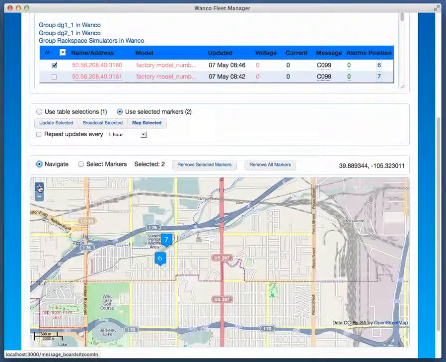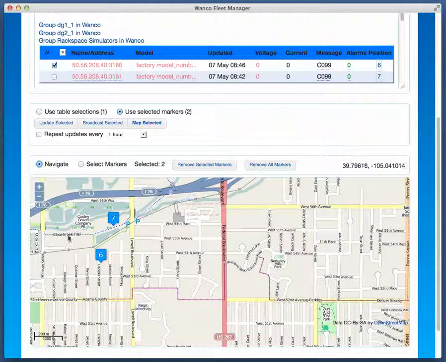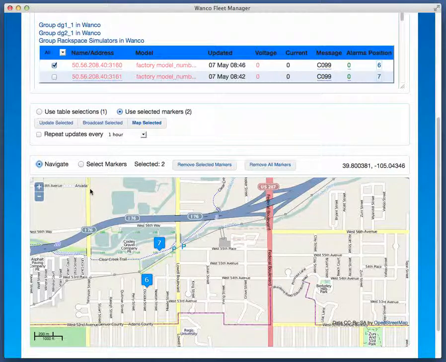And I can zoom in again. And zooming in a little more makes it a little easier to select or unselect one versus the other. So what I've done now is I've selected this guy, which unselected that guy.